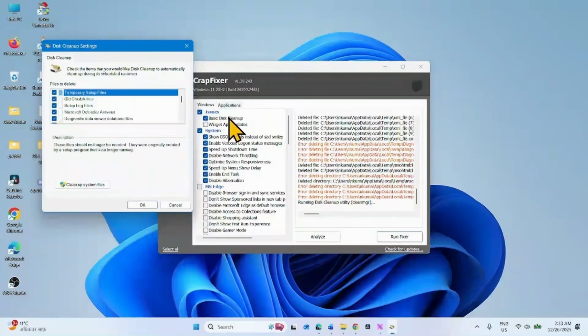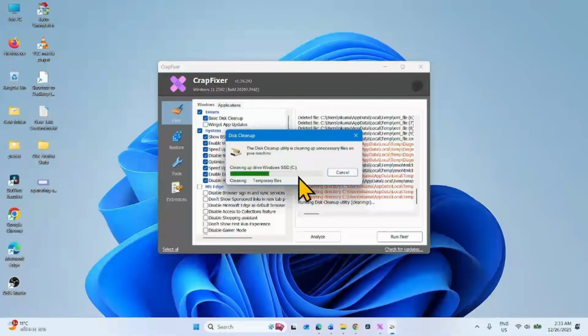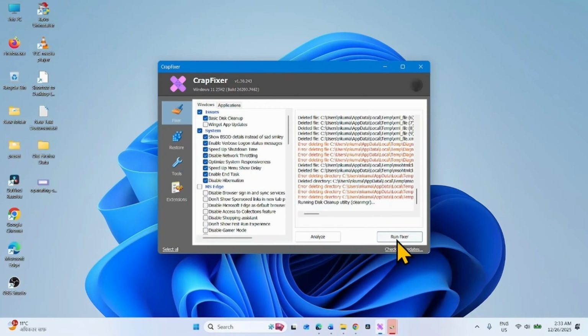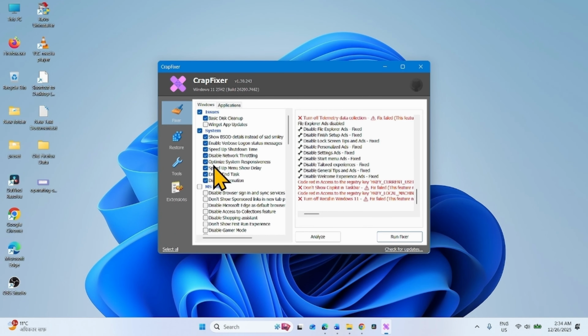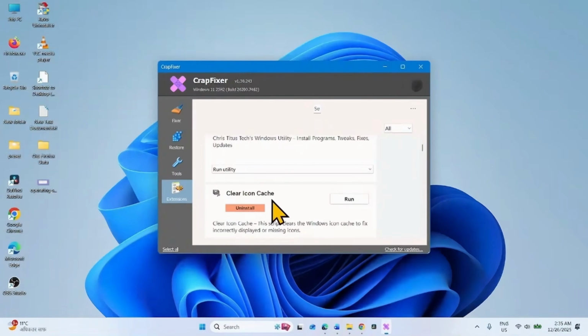Since the basic disk cleanup is checked here, the disk cleanup settings window will appear. Check all the boxes here and click on OK. Then click on Run Fixer again. If you mistakenly make any changes that you don't want, then simply restore using this button. From Extensions, you can clear icon cache by clicking on Run.